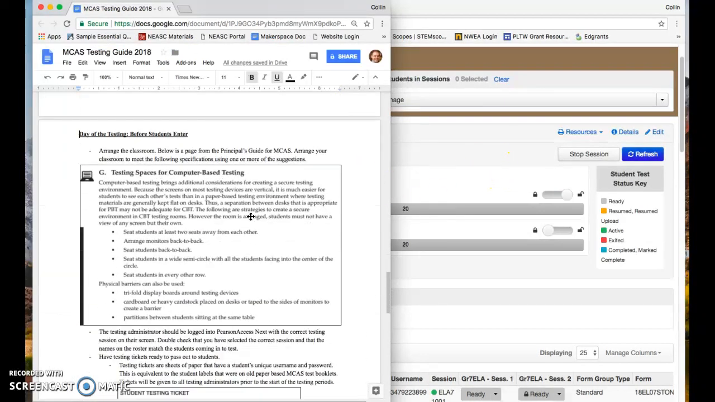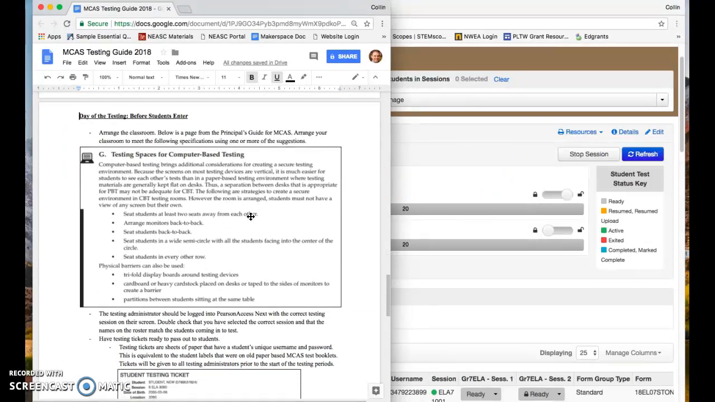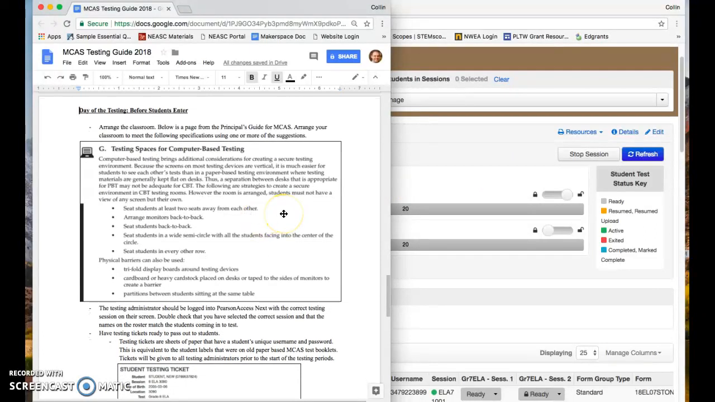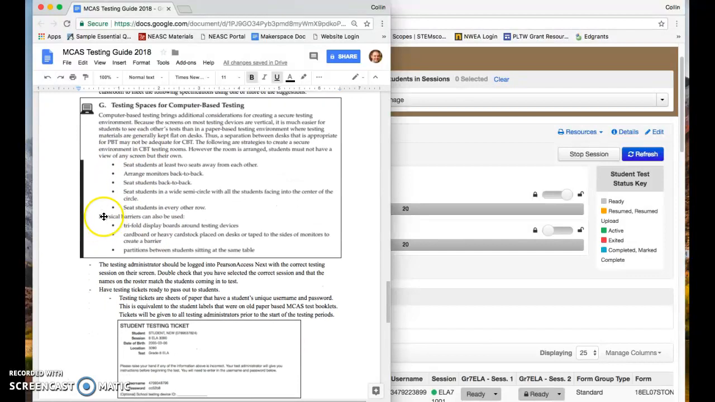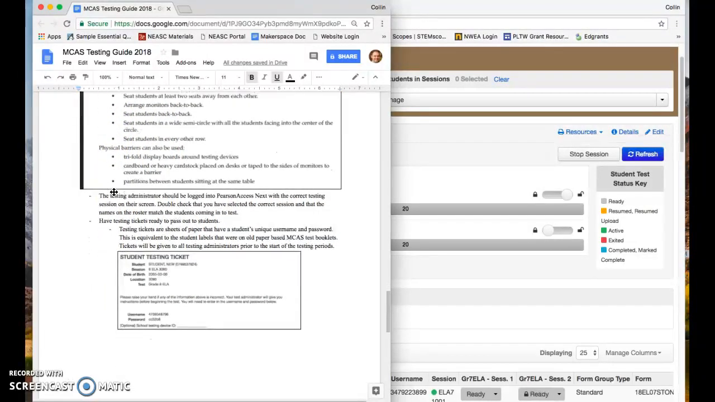Let's talk a little bit about what you need to do before students enter for the test day and then what happens on the actual test day. So this page of the guide here, I pulled straight from the teacher's manual on how to set up your testing room. So make sure that you're reading those instructions and setting up your classroom appropriately.